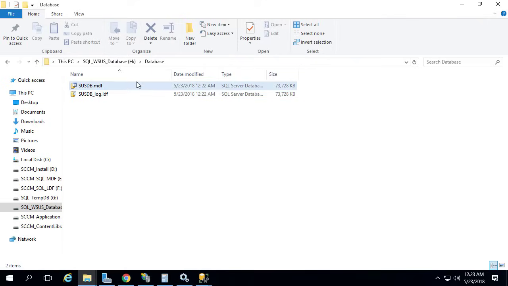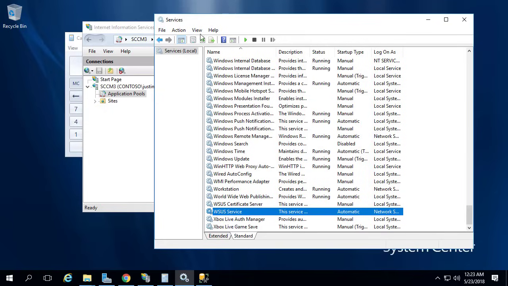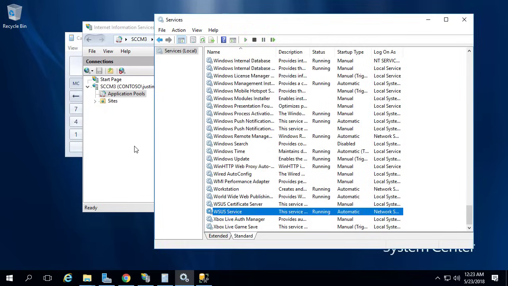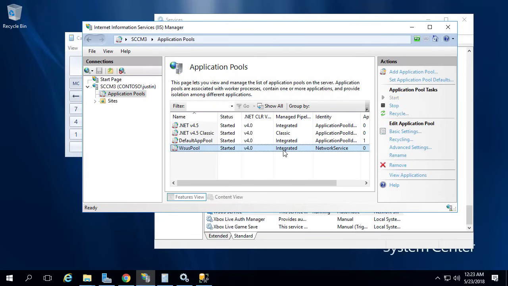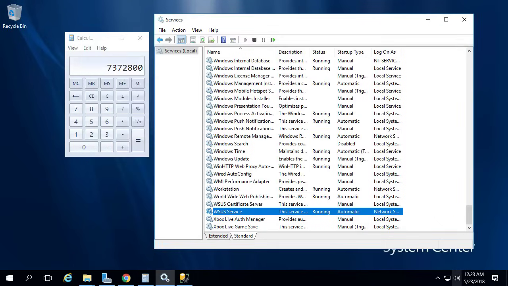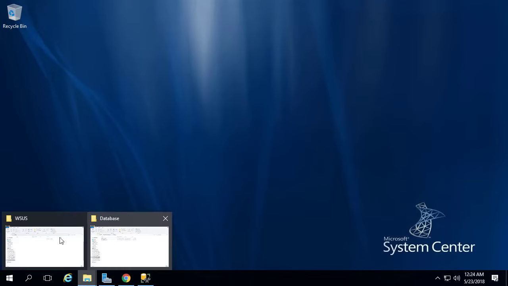And if we look over at our actual folder, we can see that they got moved over there. Then what we're going to do is come back and start our WSUS service. Make sure that all looks good. And then we're going to start the IIS app pool for WSUS. Make sure that starts up OK and it looks good. All right, that looks good.